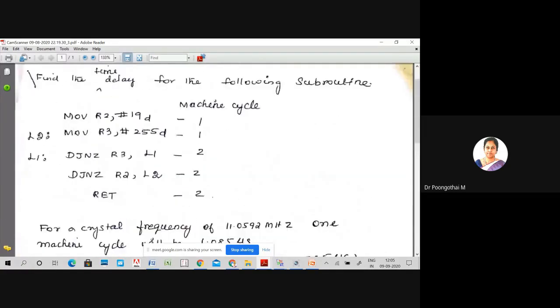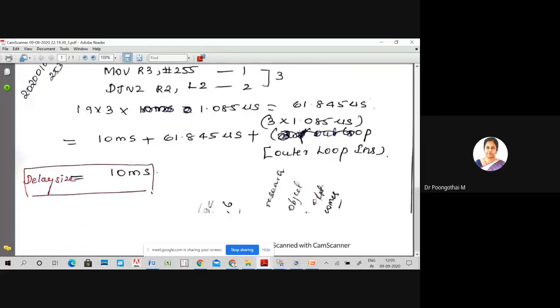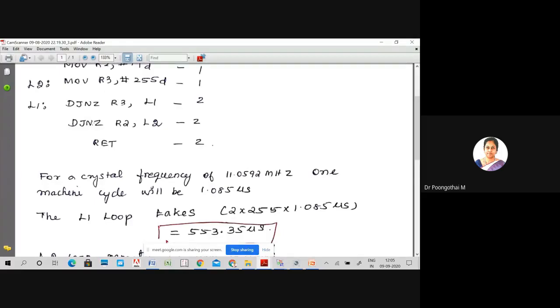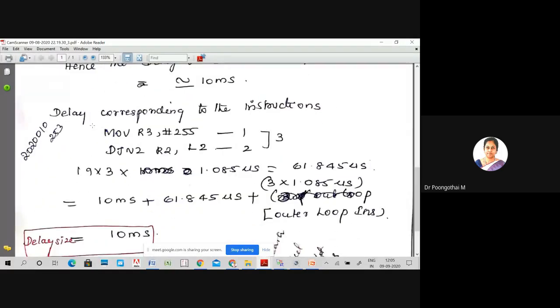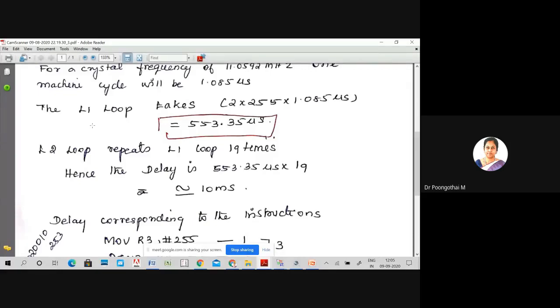Again, the outer loop instructions move R2 comma hash 19 and return. So these two will take 3 machine cycles. So 3 into 1.085 microsecond along with your previous calculation. So your delay size will be 10 milliseconds. So this particular loop will generate 10 milliseconds of delay if your execution time period is 1.085 microsecond.